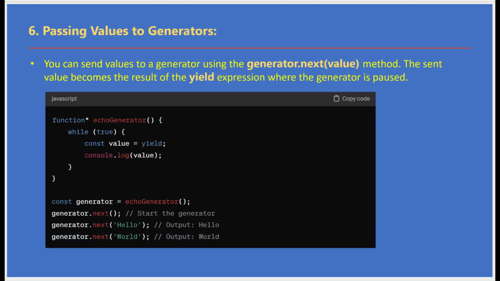Even more fascinating is the fact you can send values to a generator. How? By using the generator.next(value) method. The value you send becomes the result of the yield expression where the generator is paused.